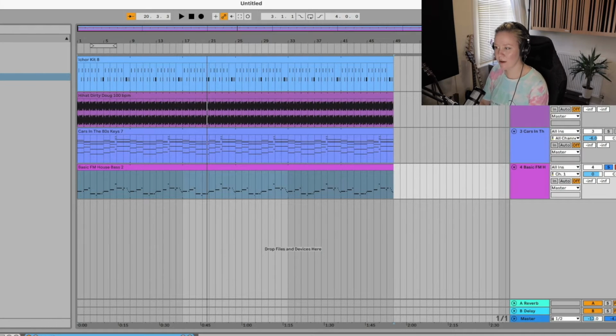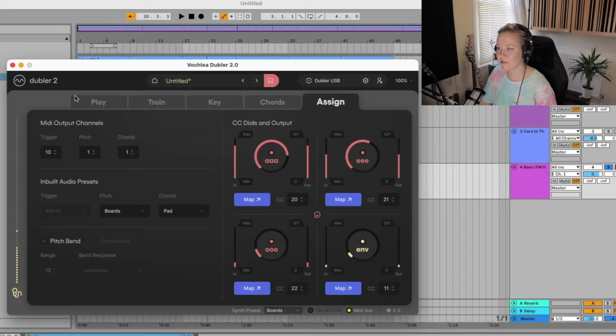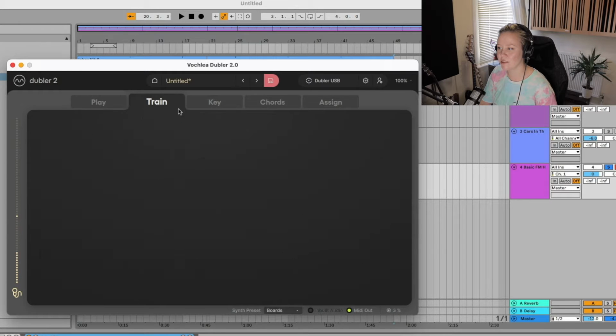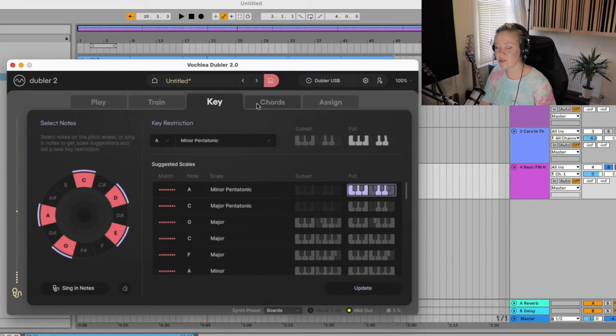Oh, that's so much fun. Okay, so that was Dubler 2. I definitely recommend having a look at this tool because, as you could see, it's a super fast and fun way to get those ideas from here into Ableton Live.